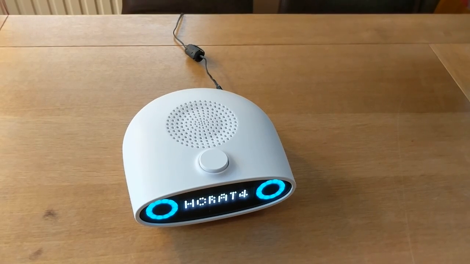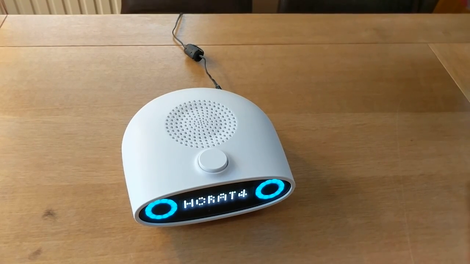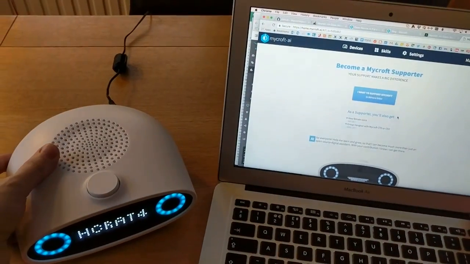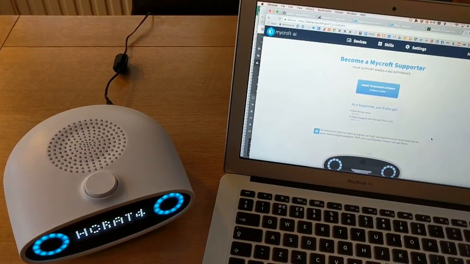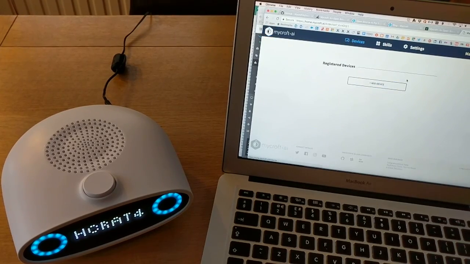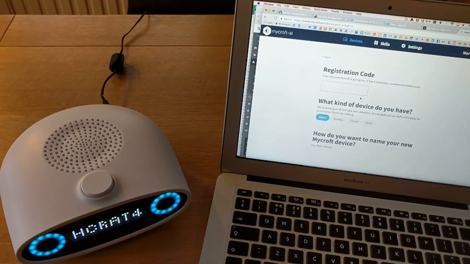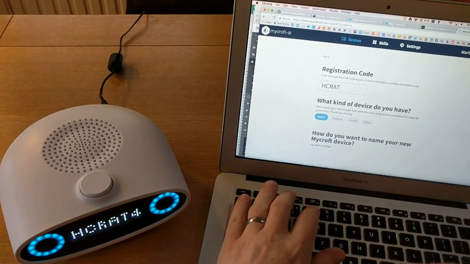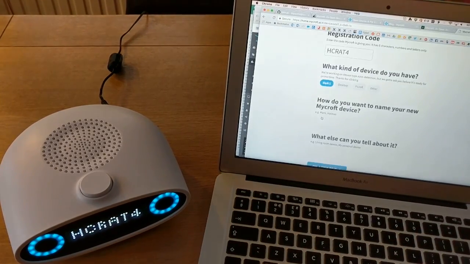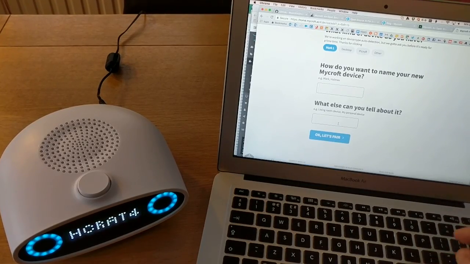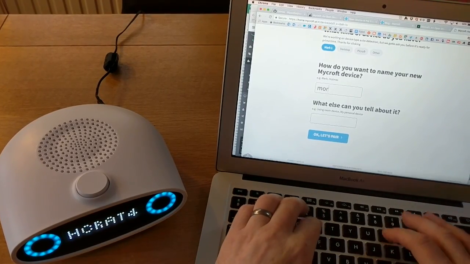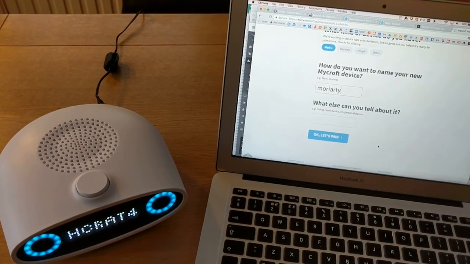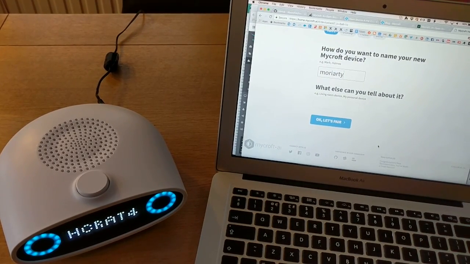Well, that seems like kind of a good idea, so let's do that. I'm going to shove you out of the way there, Mycroft, so we can get you all registered. So here's some devices. Let's put our registration code in. HCRAT4. We've got a Mark 1. What should we call it? Well, I'm going to call it Moriarty, which if you're a Sherlock Holmes fan, you'll get.